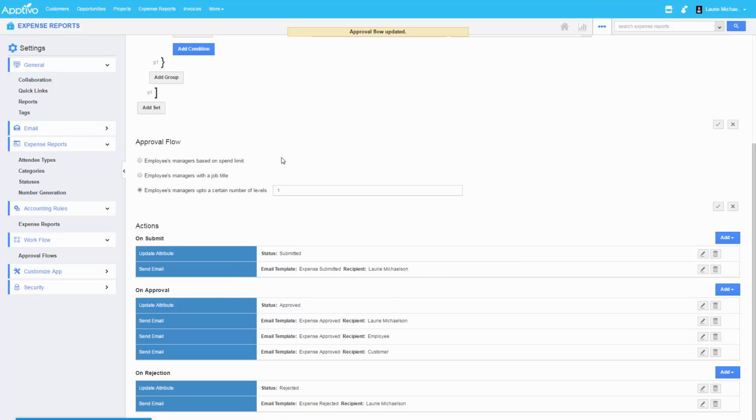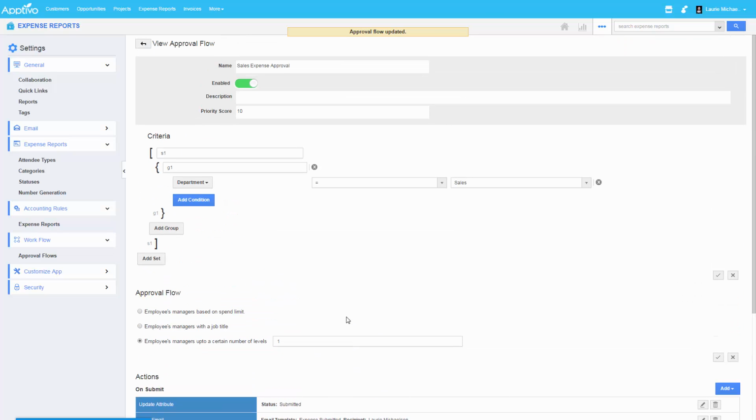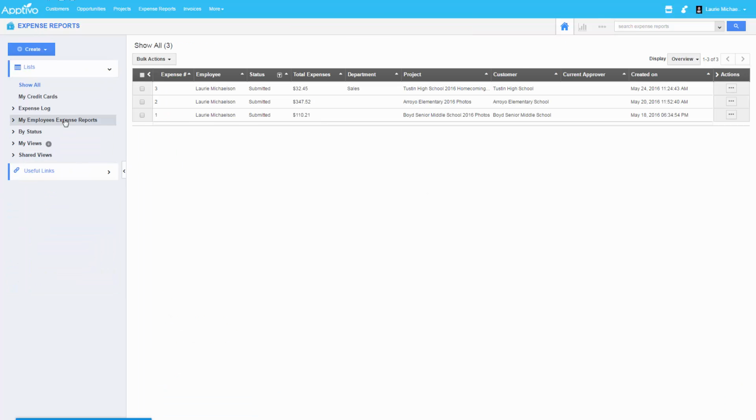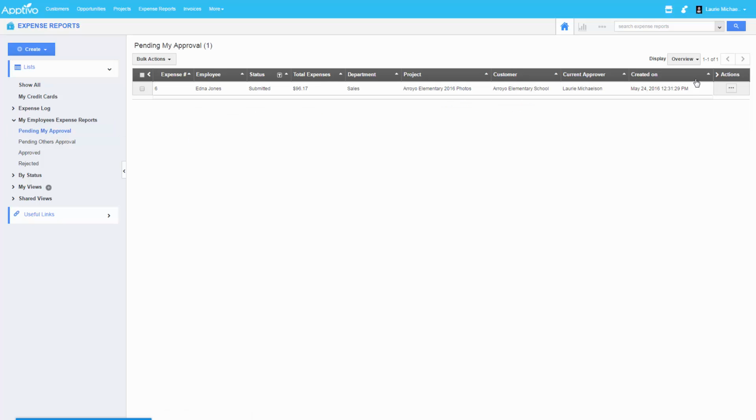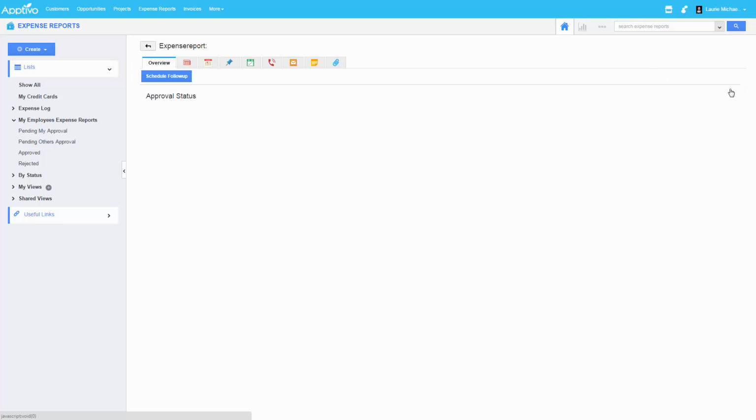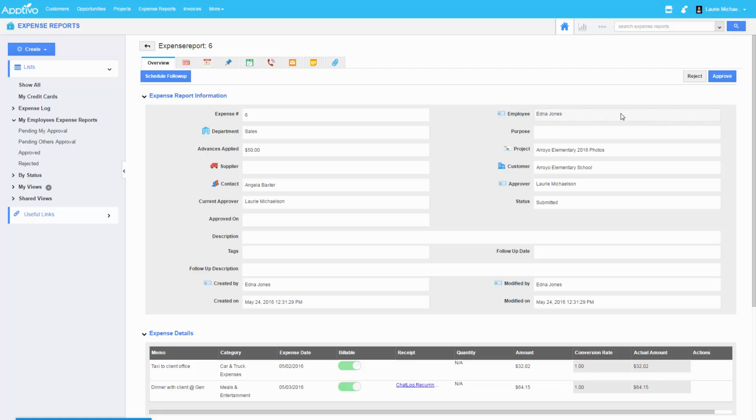Looking at the way this gets routed, the way I've constructed it, it'll get submitted from Edna to Lori, which we saw right now. It's sitting inside of Lori's queue for approval. Now, when Lori approves it, there should be an email sent out, and Edna's status would be moved to approved. But if I reject it, it just sends a different email that says it's been rejected, and then Edna would need to resubmit it.